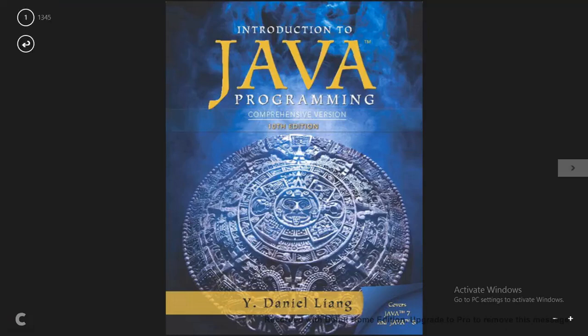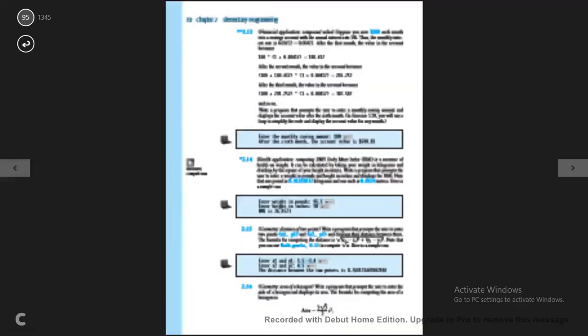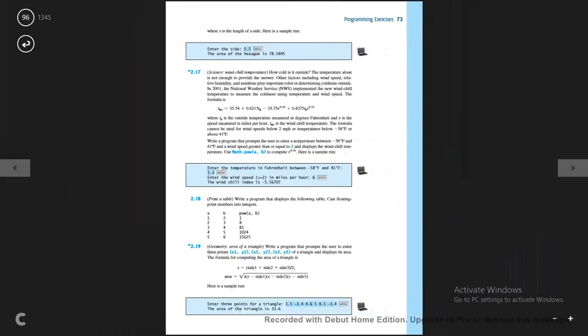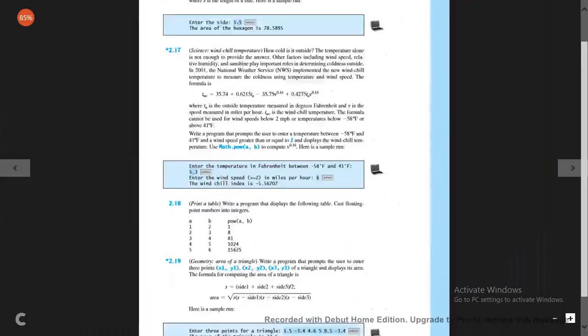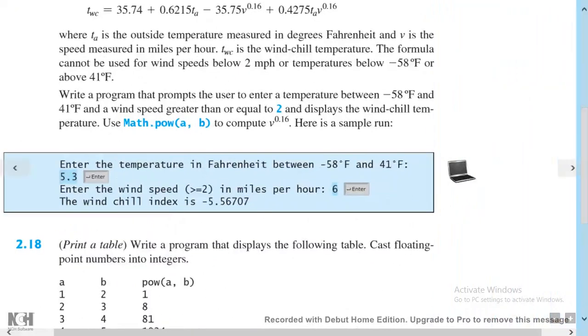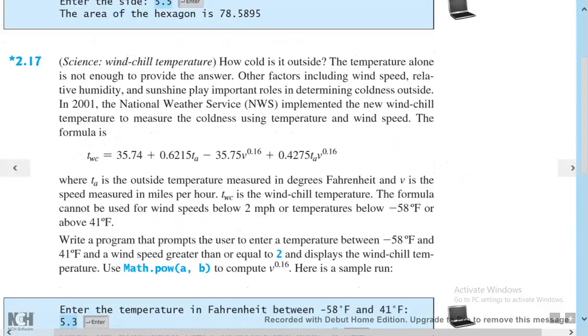So what we want to do today is exercise 2.17. This is the exercise right here. I haven't read it yet, but let's see what it says. So it's a science program. It's a wind chill temperature. How cold is it outside? The temperature alone is not enough to provide the answer.